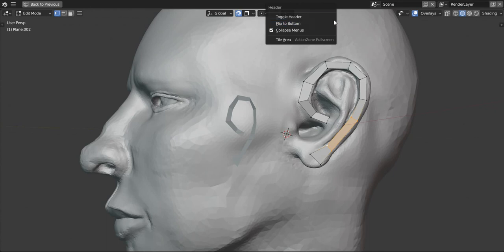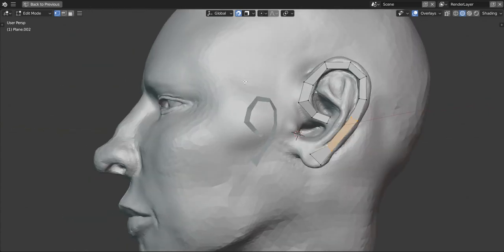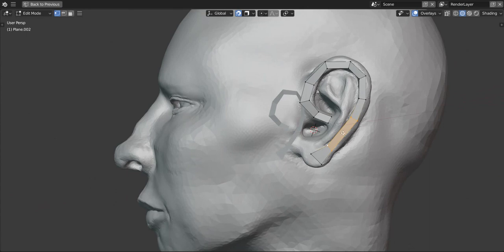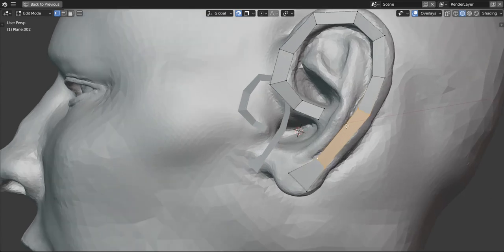There is another thing that you can do here. Yeah, so you can have this one like this. You can hide it even more, I believe. Header. Now, let's not get distracted. Let's continue here. Shift D.